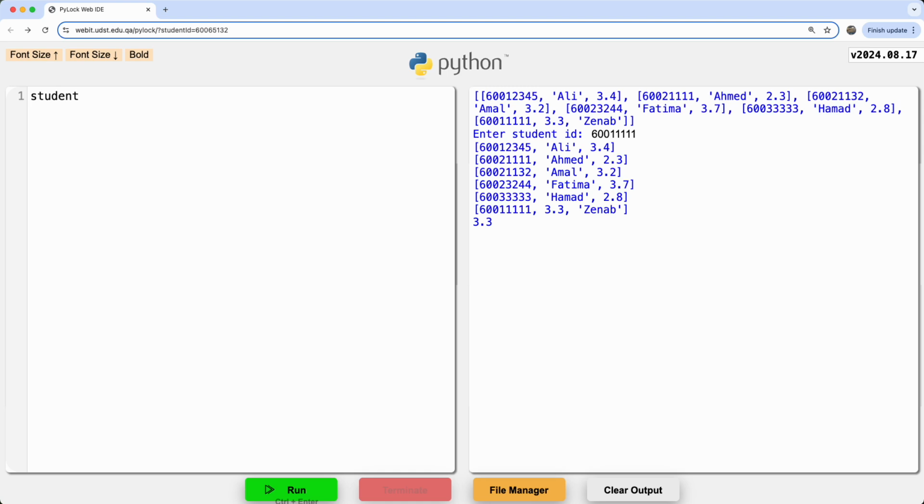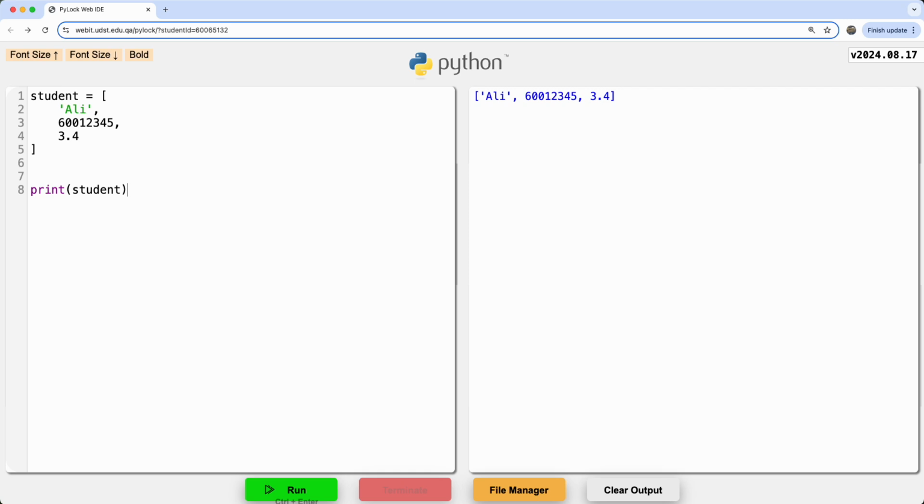One student. One student, here we go. Ooh, okay. Now, unfortunately, I'm switching over to this. I might as well use the same names that I had here before. Okay, here we go. Ali, 60012345 and 3.4. Okay, it's a little bit of a different format. Here we go. Print out the student. There you go. Now it's back into its regular format. So just one student. Make it as simple as possible.